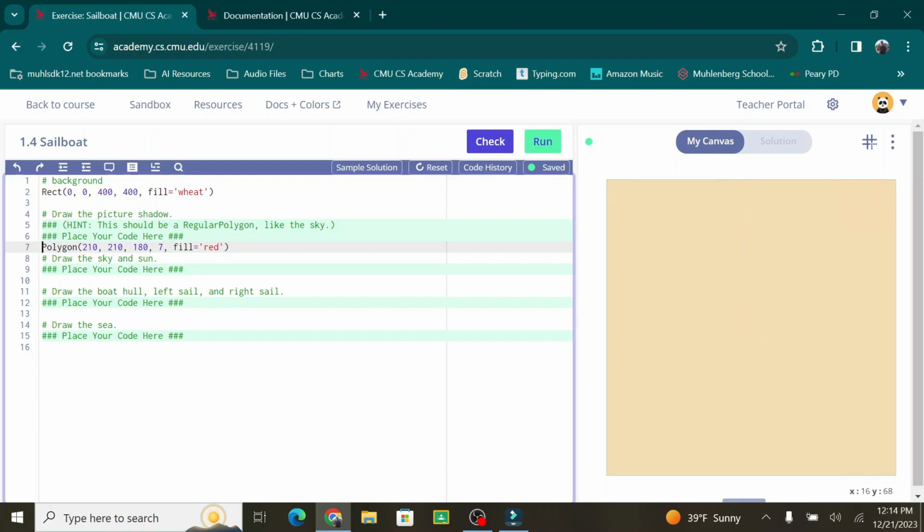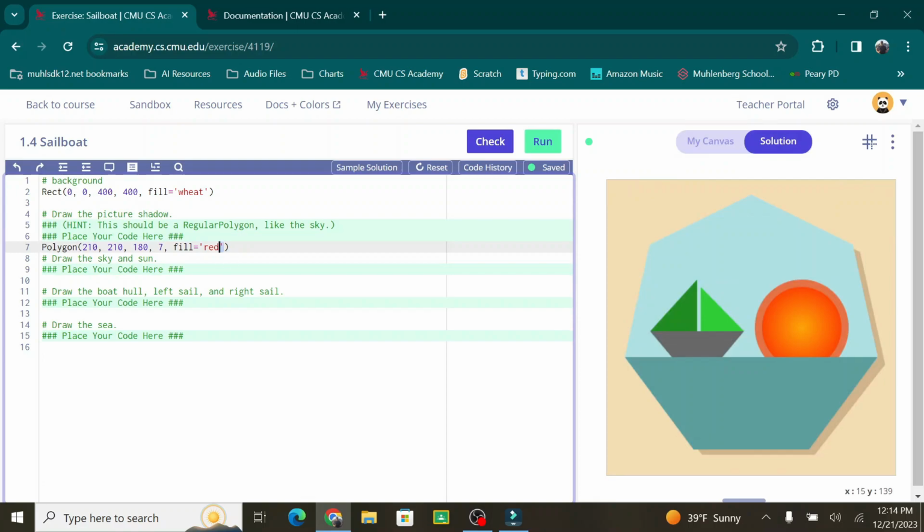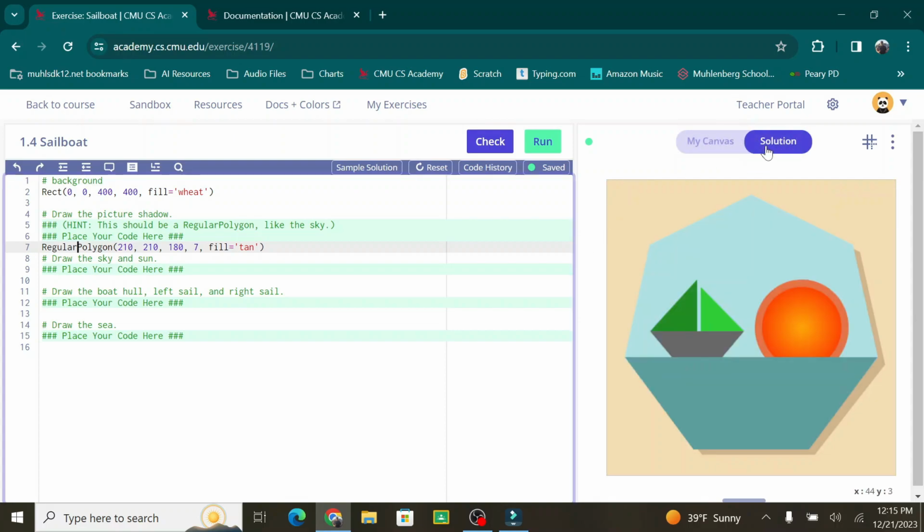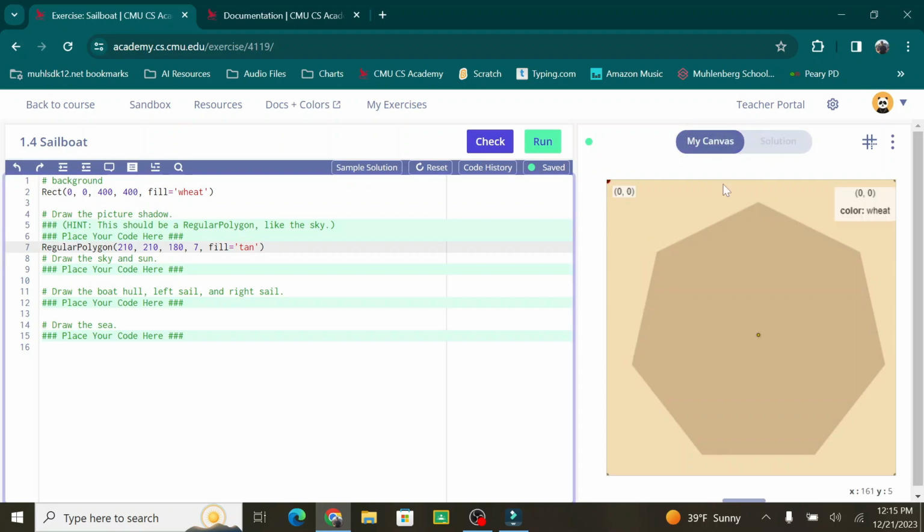Because I'm not doing regular polygon. You loser. Not me. Not you. Me. That's me. Tan. Regular polygon. Oh, that was embarrassing. Okay, well, we got it now. Okay, so that is the shadow. Oh, man, that was terrible.